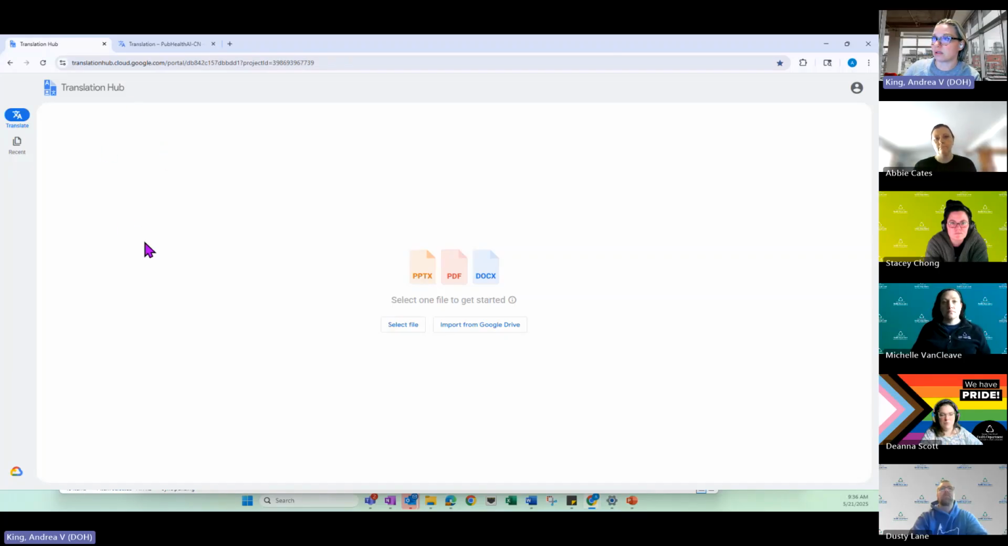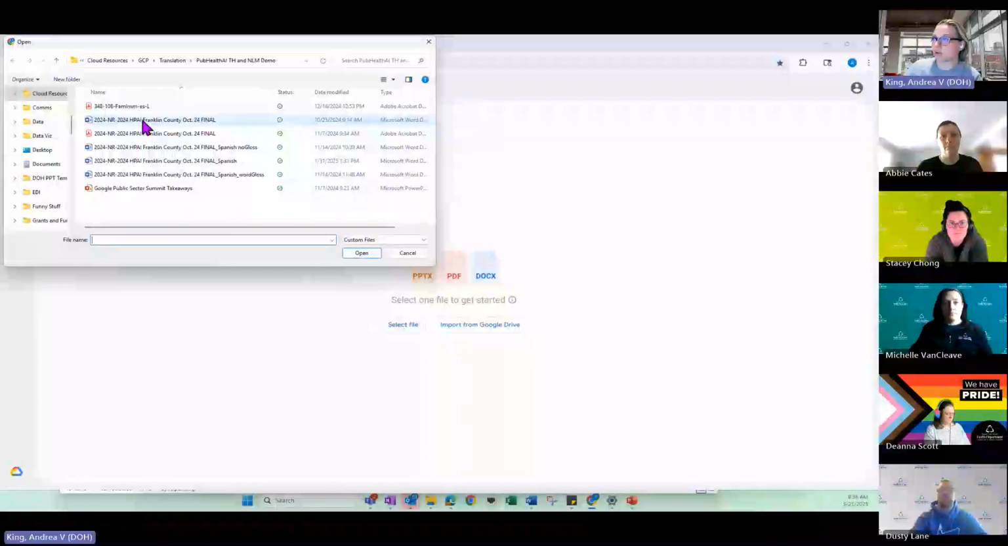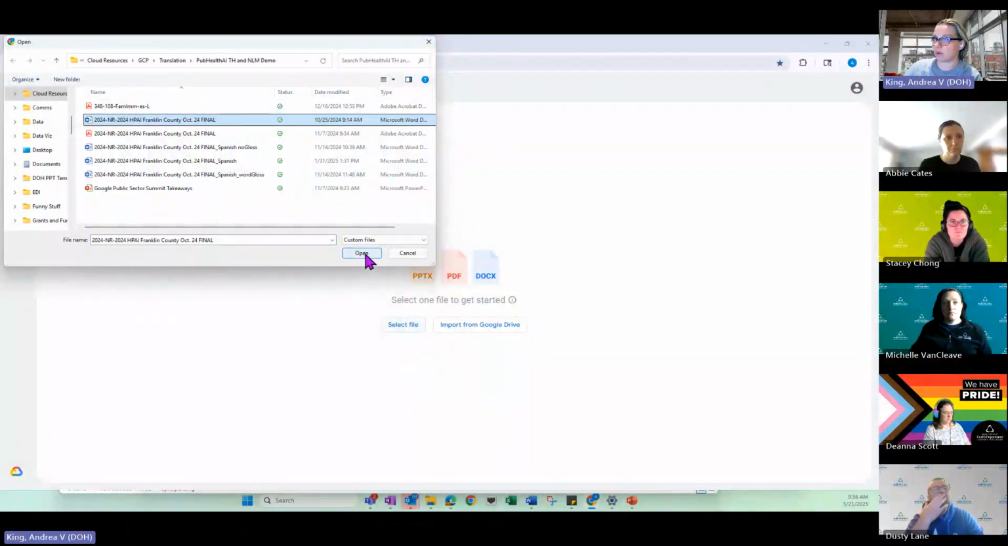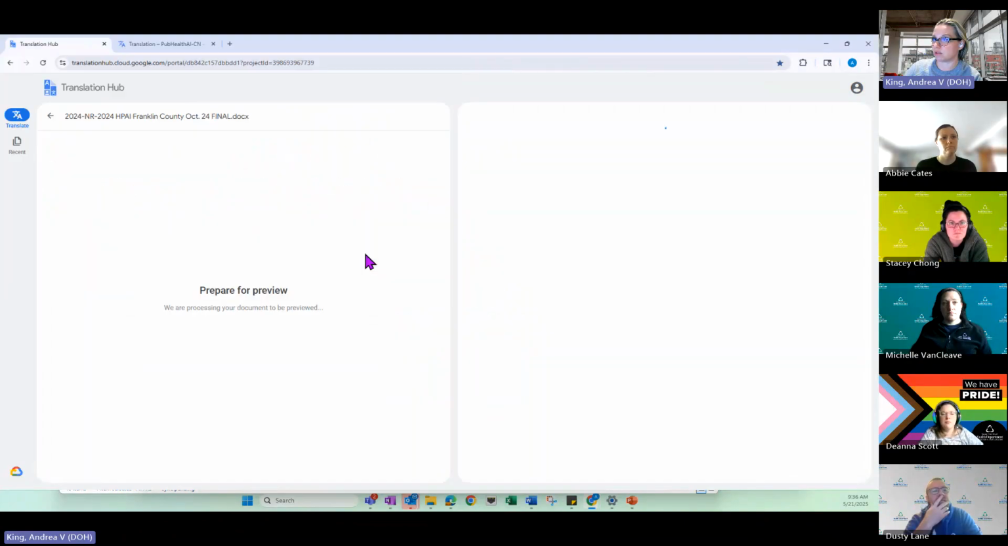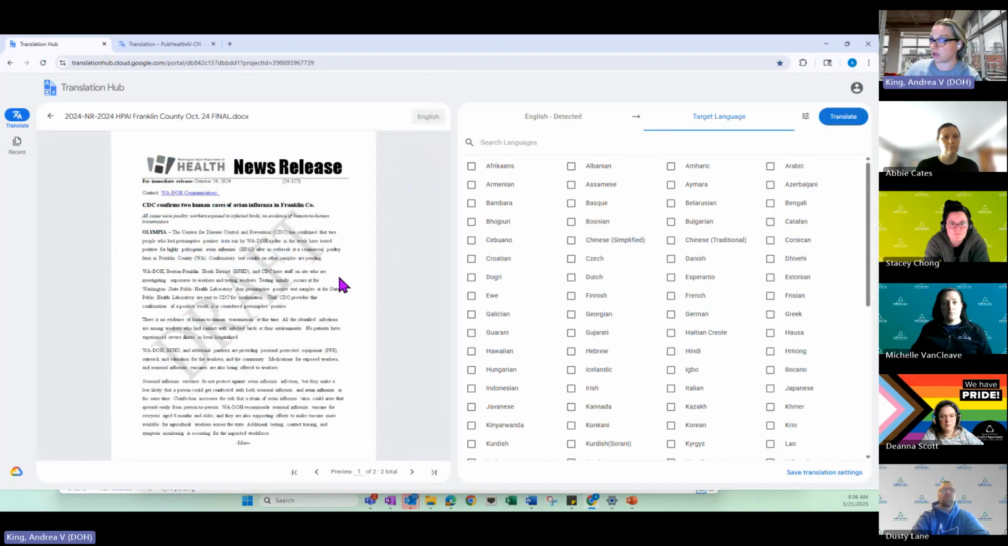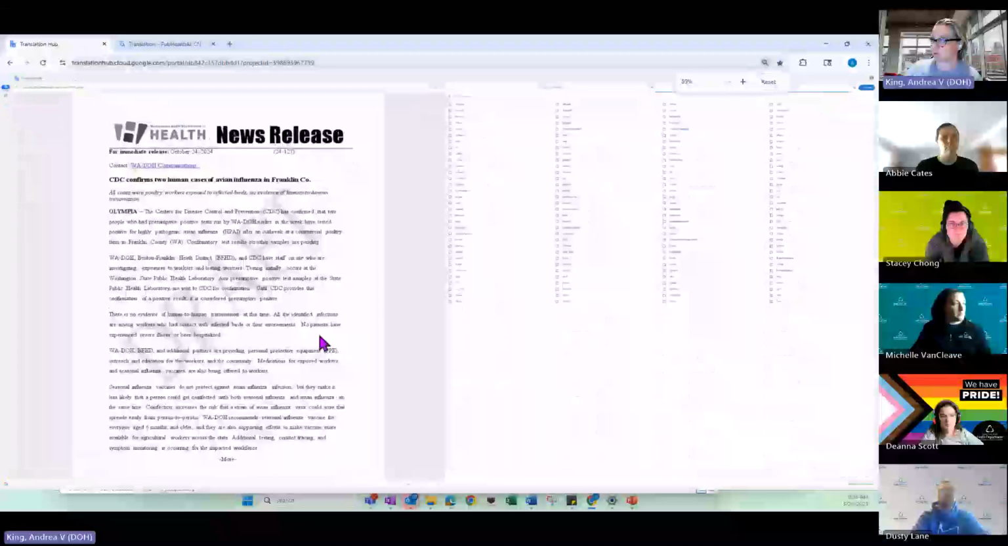So this is designed to be a self-service instrument, and then there's also the translation API you could use for larger batch calls or larger language translation needs, or things that need to be done routinely and posted to a website. So we're going to do a basic translation. This is a press release that we have from October when we had some highly pathogenic avian influenza circulating, and we needed to have a very quick turnaround to the public.